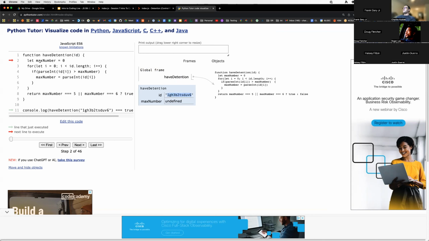We know that there is a variable in here in the local scope called max number. Remember, this is a two-step process. The first step is declaring it. The second step is assigning it. So I take another step. Max number is equal to 0. Now we've hit our for loop, so let's go ahead and declare our for loop: i is equal to 0.